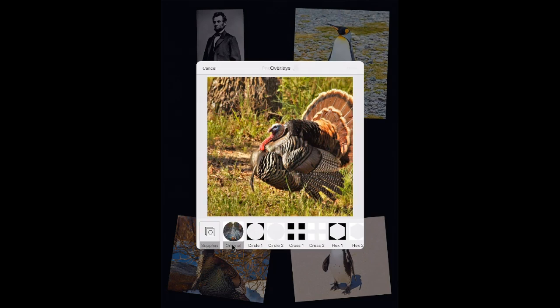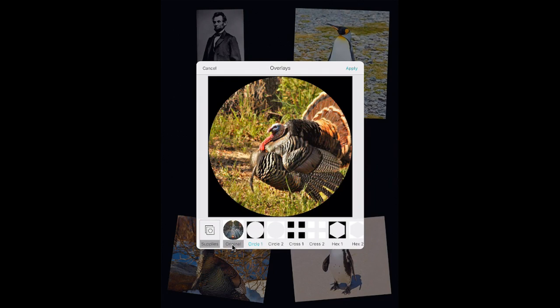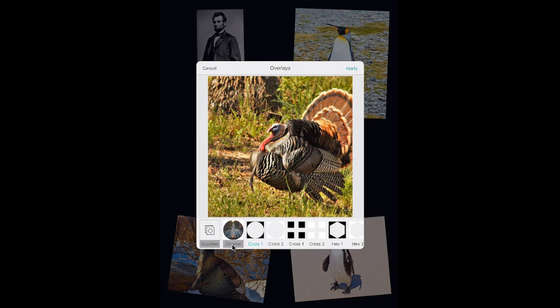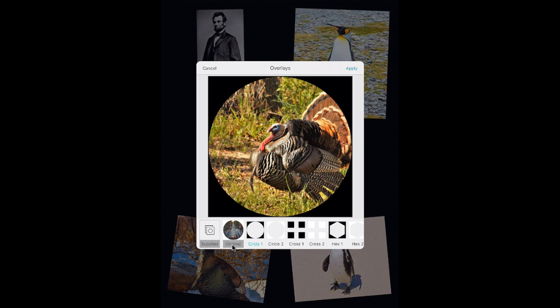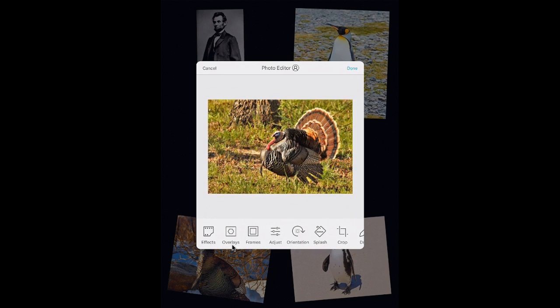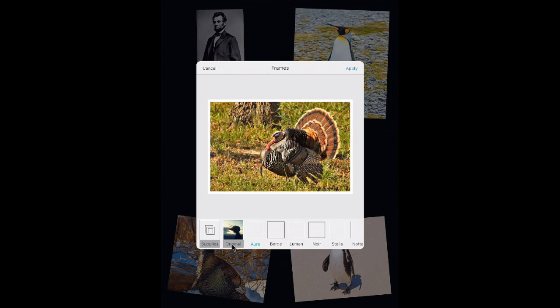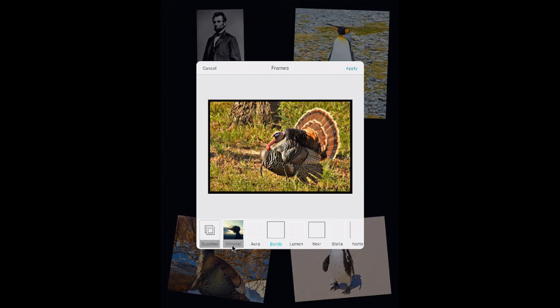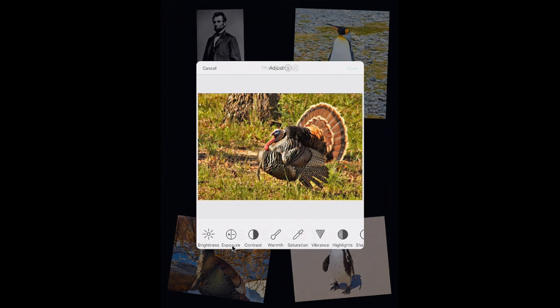The next effect is called an overlay, and what that does is kind of put something around it. So this has a black frame, and then I can move the picture within that black frame so that I could see that a little better. Again, those are different kinds of overlays that you might find. The next one is a frame. If I wanted a frame around my picture, I could do that, and that could add to my picture as well. The next one is the color adjusting.